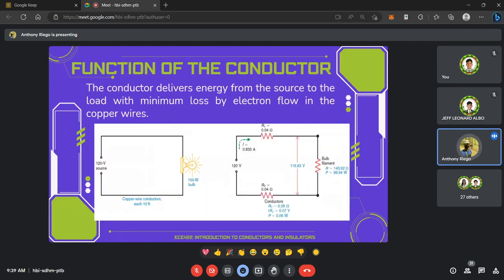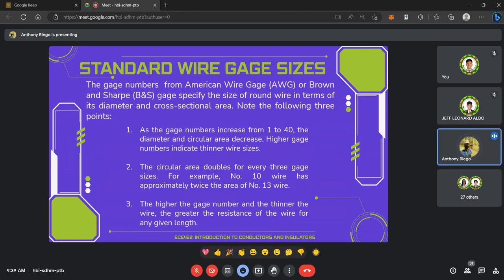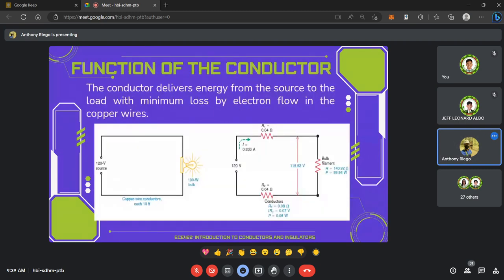Now, we start with the function of your conductor. Paano po gumagana or para saan ba yung ating conductor? The key phrase here is that conductors deliver energy from the source to the load with minimum loss. Delivers energy. So, it delivers energy with minimum loss by the electron flow. Dumadaloy po yung kuryente natin sa conductor and trabaho ng conductor na dalhin yung kuryente na yon with minimum loss.